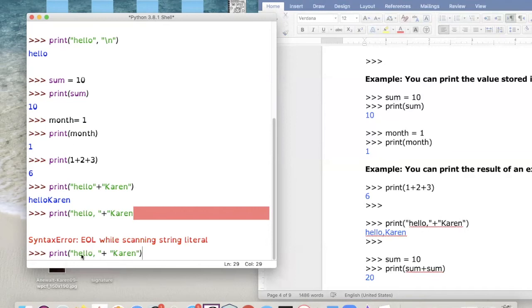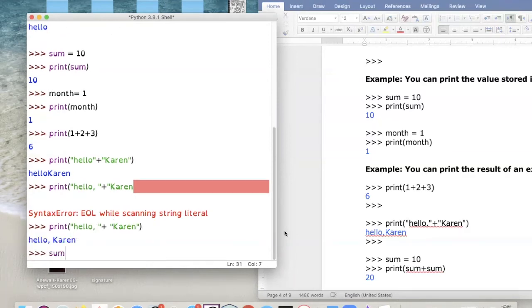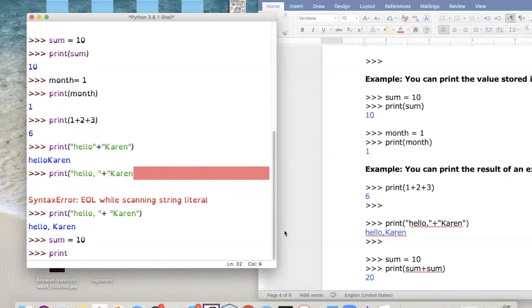If we wanted to print "Hello, Karen", we would have to include the comma and space as part of one of the literals. Python can also perform arithmetic operations involving variables and display those results. For example, if we wanted to add the value of our variable sum to itself, we could say print sum plus sum, and Python will calculate the value of sum plus sum, get the answer 20, and then display the result.